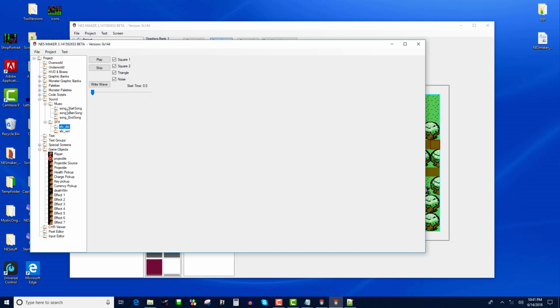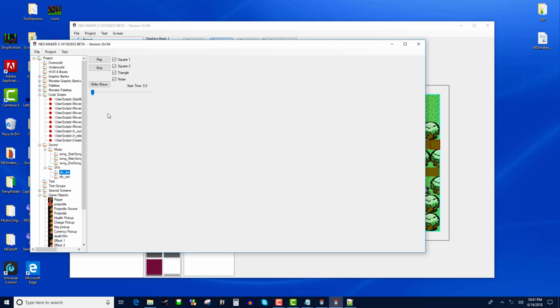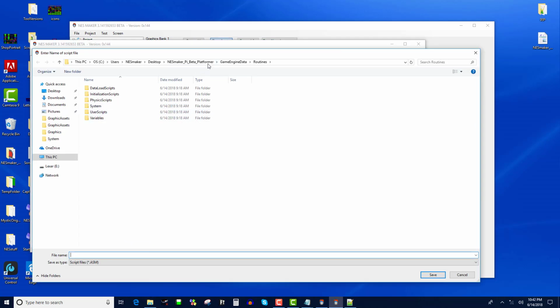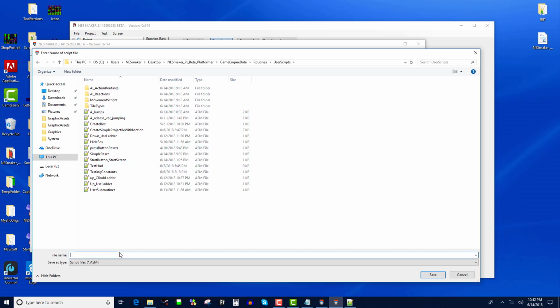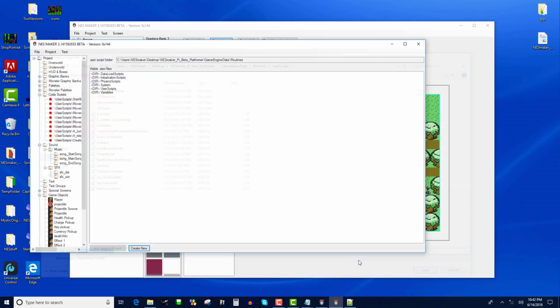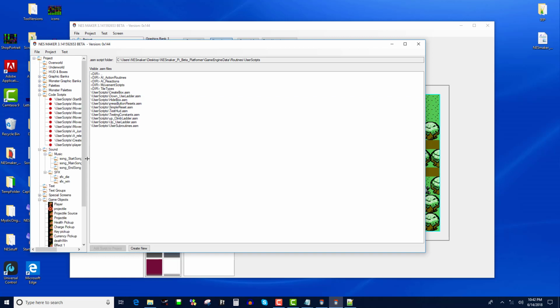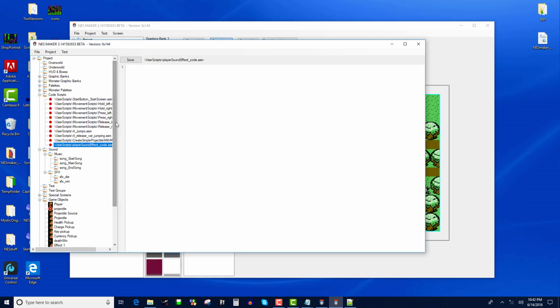I'm going to create a new code script. You can look at other tutorials on how to add code scripts for things like movement. I'm going to go to code scripts and make a new script, put it in user scripts, and call it play sound effect code, something like that. I'm going to save it and make sure to import it. Right now there's nothing in play sound effect code. It's just an empty script.